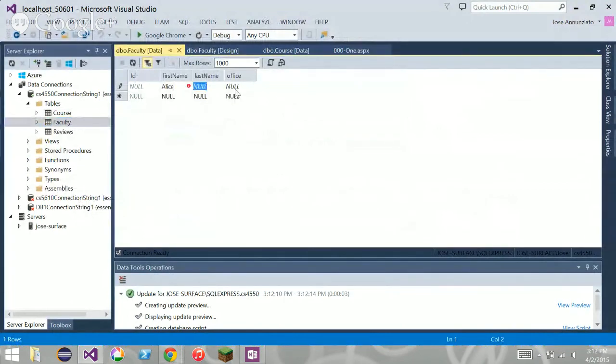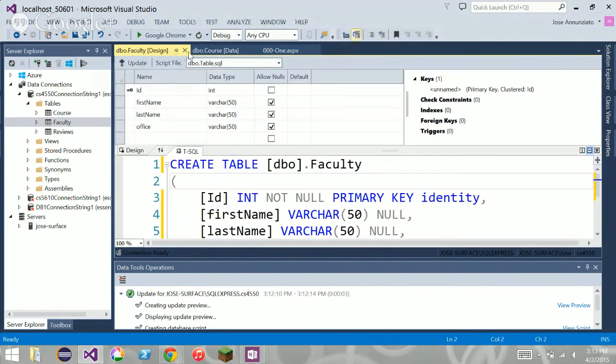So here's Alice Wonderland, office W 102 West Village H. This is Bob Marley, 360 West Village H. And this is Carly Garcia, 321. Okay. All right, so we inserted that. Close that. Let's close the faculty.